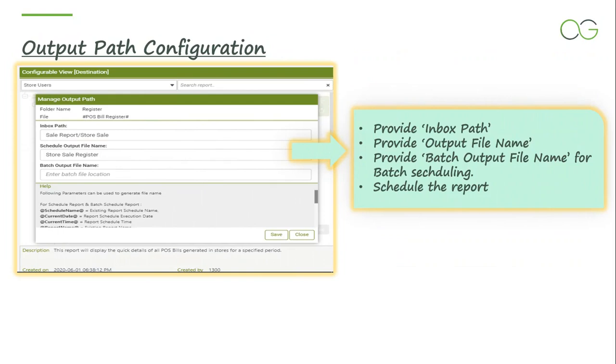You need to configure that, and once the configuration is done, we need to schedule the report, and the file will get generated in the given location at the scheduled time. The way we used to schedule the report, you need to do that after doing the output path configuration.